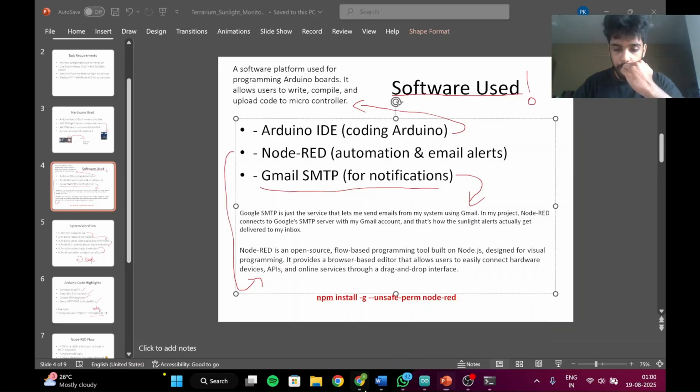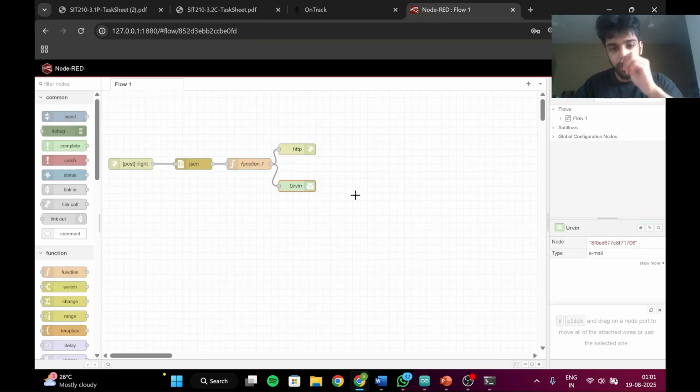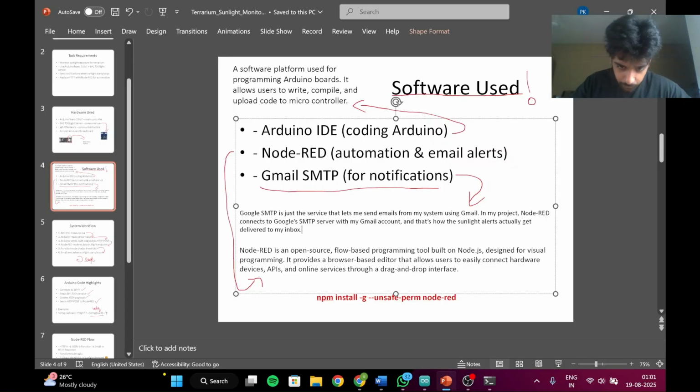So this is my whole setup for the email node, and this is how we will create wires between them, and that's the whole flow mechanism that I have made to get an email, and when to get an email and when not.